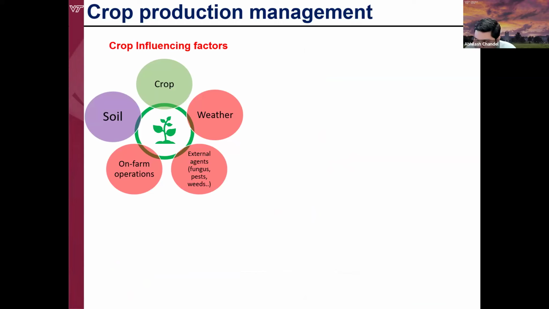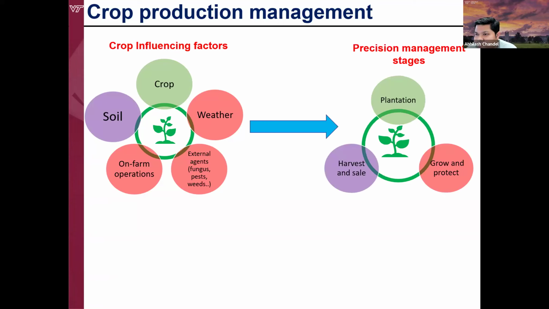Some of the important influencing factors, every one of us knows this: the crop itself, the soil in which the crop grows, and the weather in which the crop interacts, the on-farm operations, and presence of any kind of external agents in a crop field or near the plants actually influence how the crop grows or progresses and eventually yields at the end. With that, there are different stages where we can implement operations to control the negative influence of these factors, or wherever we take remedial actions.